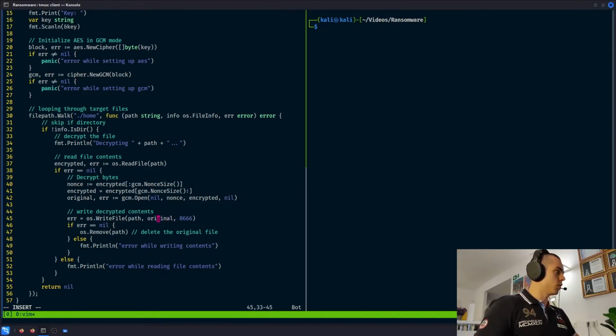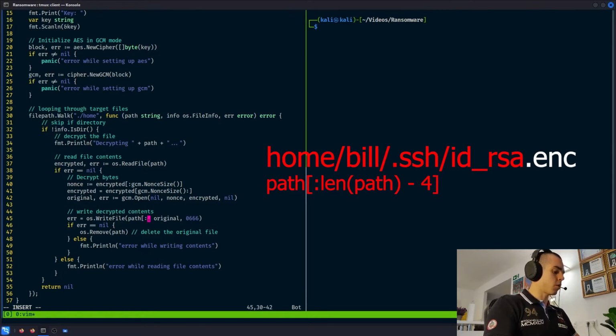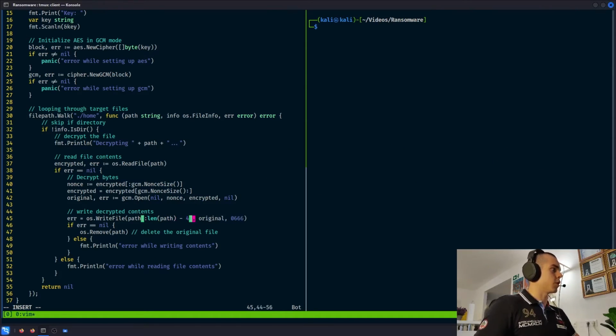Original. And we don't want the .enc extension anymore, so let's remove that. We can use path up to path length minus 4, which should be .enc. We don't need the encrypted file anymore, so let's delete that. And the decryption should work at this point.